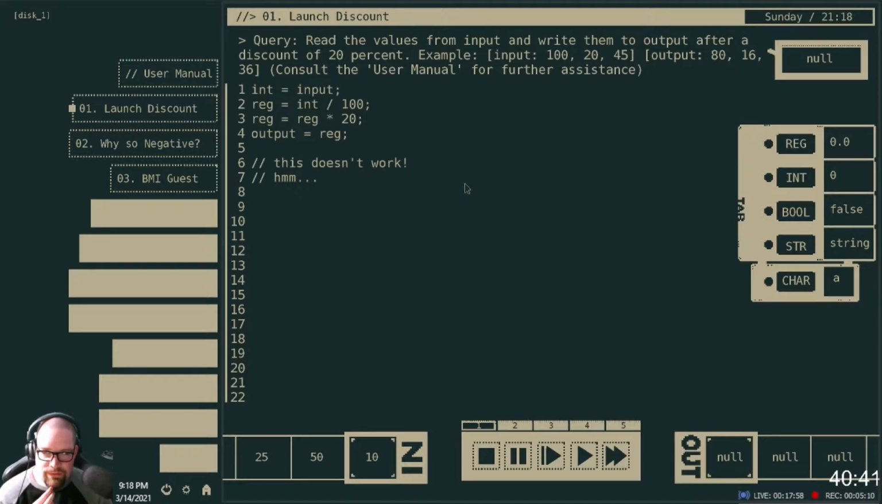So the query: read the values from input and write them to output after a discount of 20%. Output 80, 16. Okay, read the values from input and write them to output after a discount of 20%. So reg equals int divided by 100.